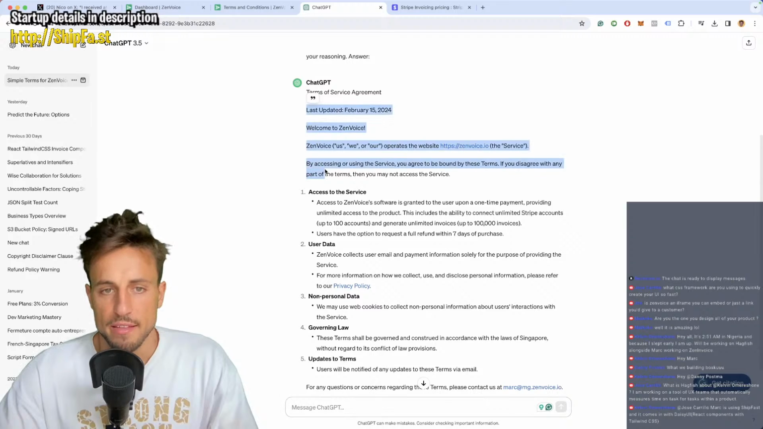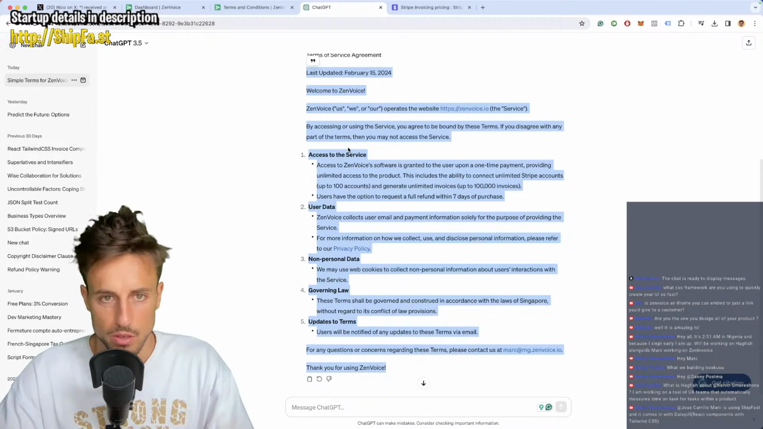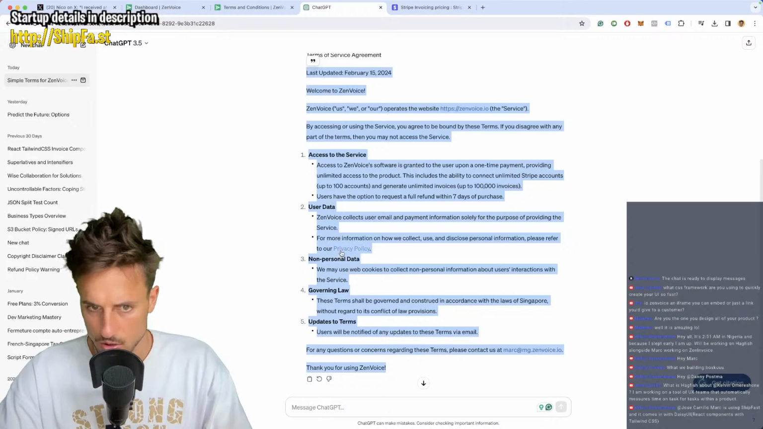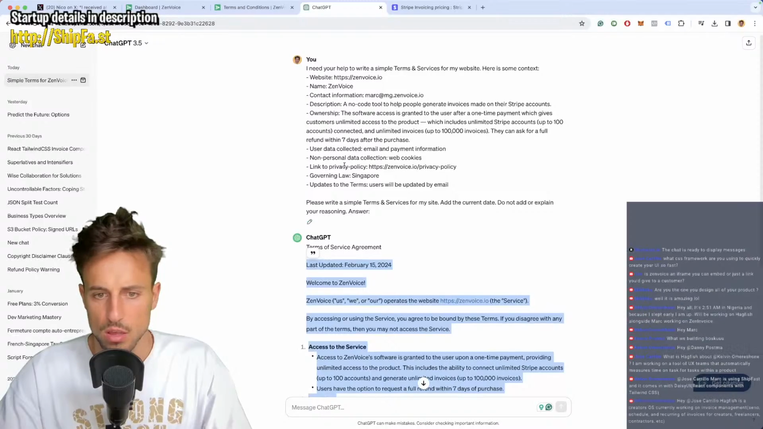Let's copy that little thing here. Thanks for using this invoice. Is the policy looks good? Software is currently up to 100 accounts. Up to, okay. Privacy policy. Yep, but Mr. ChatGPT, I think you need to write this in.